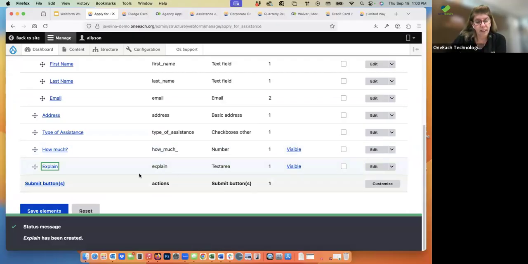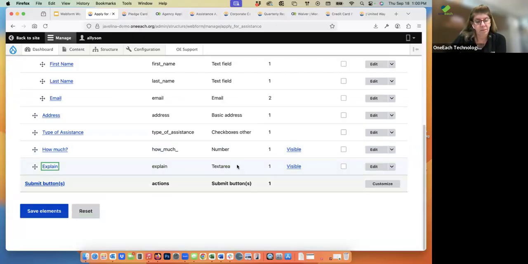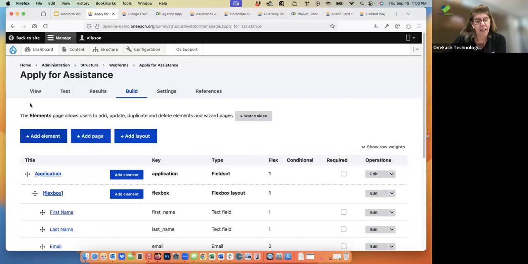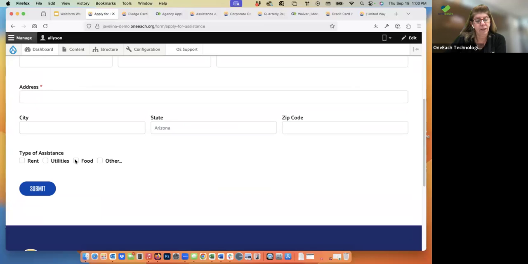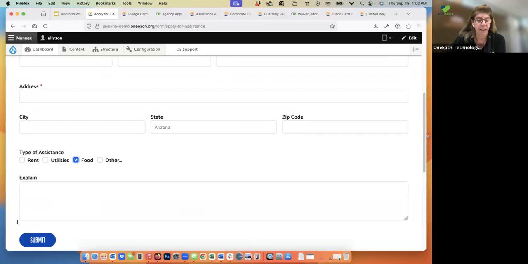So in this case, I have it set that if they do food, they're going to explain. Now, let me say I look at this and I go, oh, I don't want this box this big. That's the default setting. It's 4 rows. Maybe you only want it to be 2 rows, or maybe you want to limit them to 100 characters. Let's go ahead and do that.